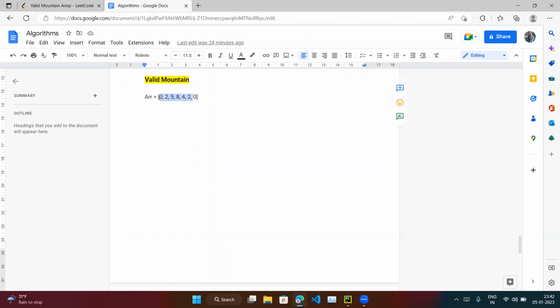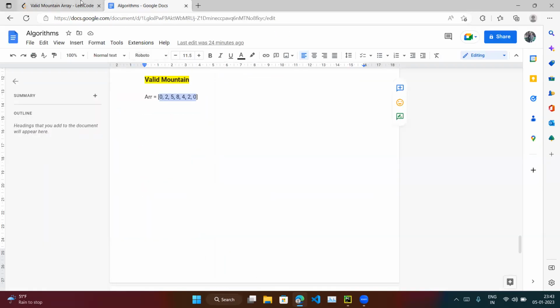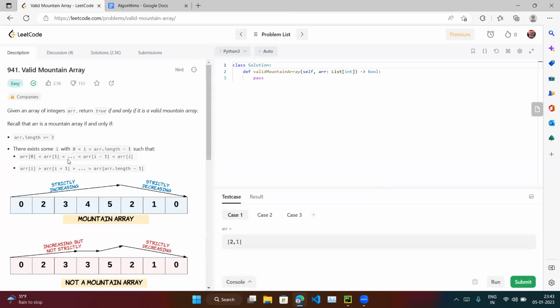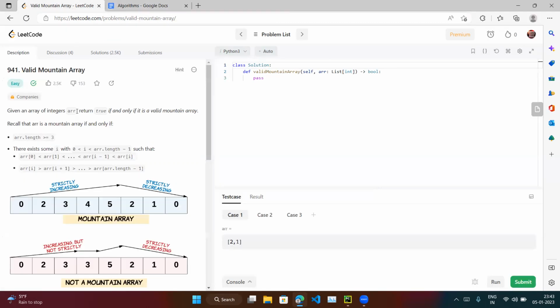We have to check whether this is a valid mountain or an invalid mountain. So there are three conditions. First, whether the length is greater than 3. Yes, the length is greater than 3, so the first condition is satisfied. The second condition: is there any point before which all the elements are in increasing order?